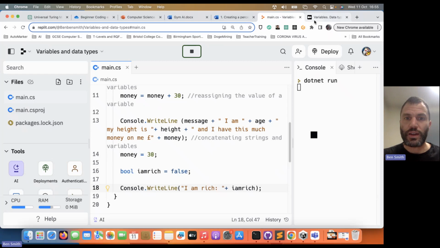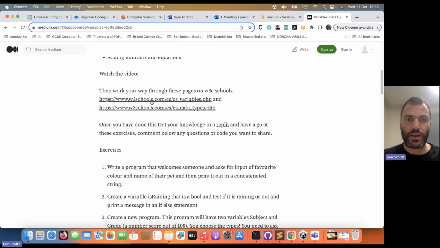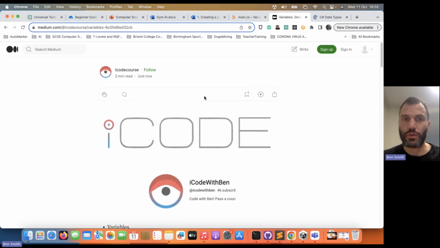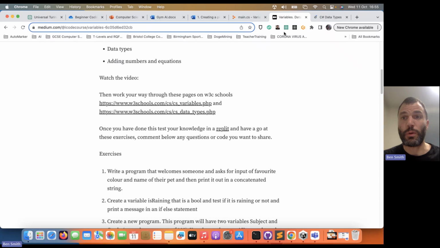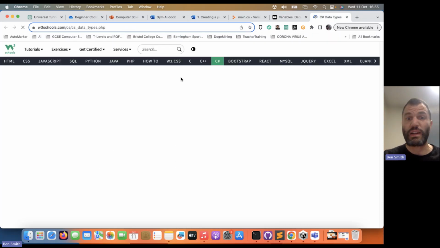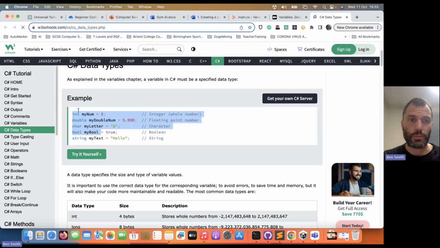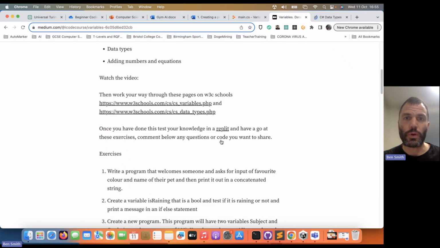So again, if you go to this link here and you look up data types in W3Schools, and this is the iCode Medium page where I'll put all the worksheets and tutorials information you need and link them below. It shows you an example of some of the main types of variables. So we talked about int, double, bool, string, and char is one we haven't mentioned, but it's probably worth mentioning that too.